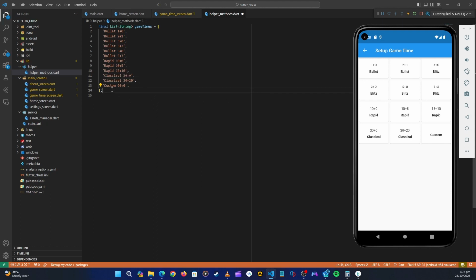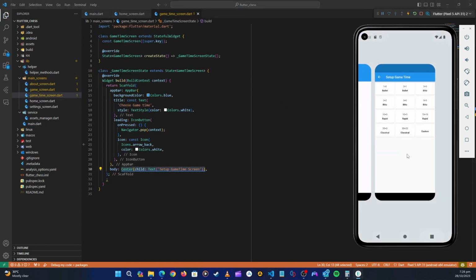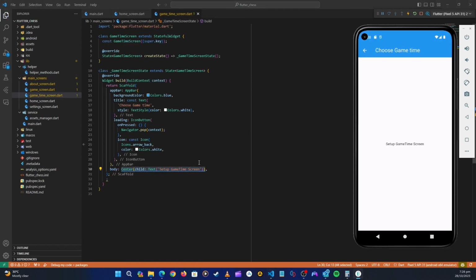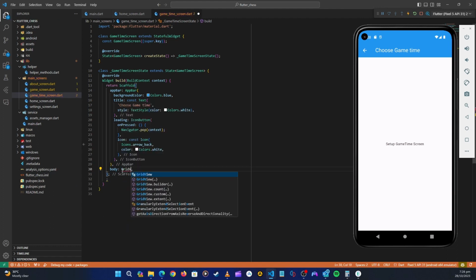Okay, so there's my game times, and then I've also added the custom 60 plus 0 at the bottom here. So once we have created these game times, let's close this one and save it, and then let's go back to our application. Okay, once we have created that, it's time to create the grid view here. So let's remove this, and then let's say GridView.builder.